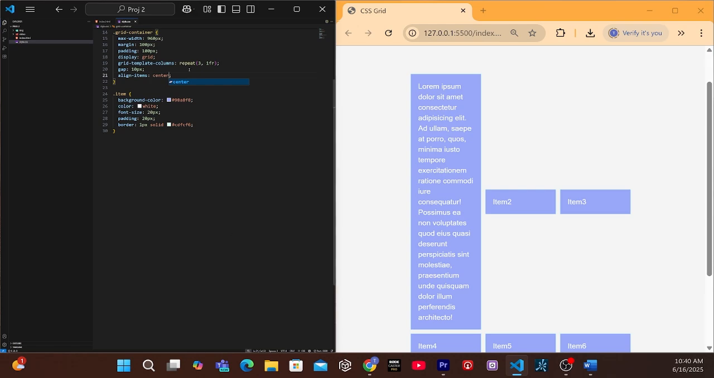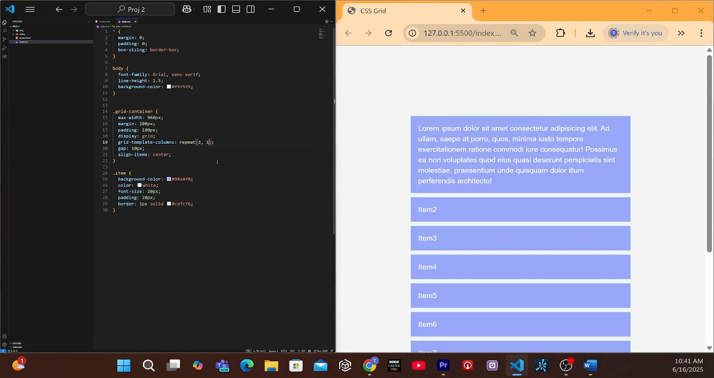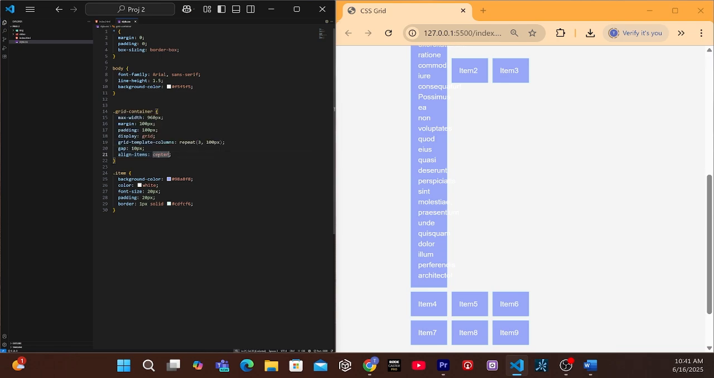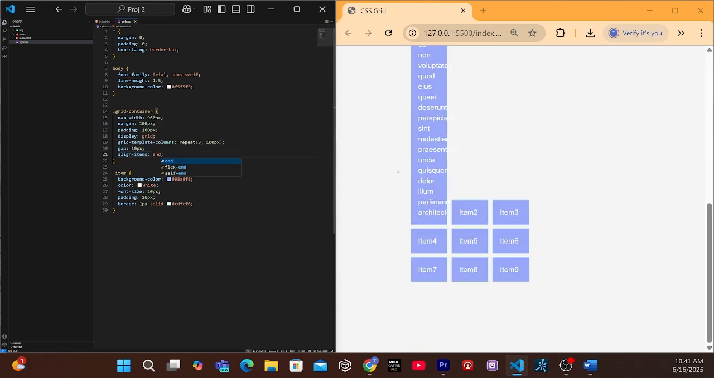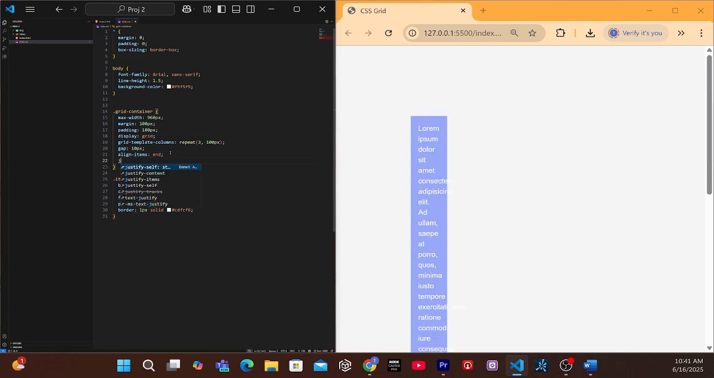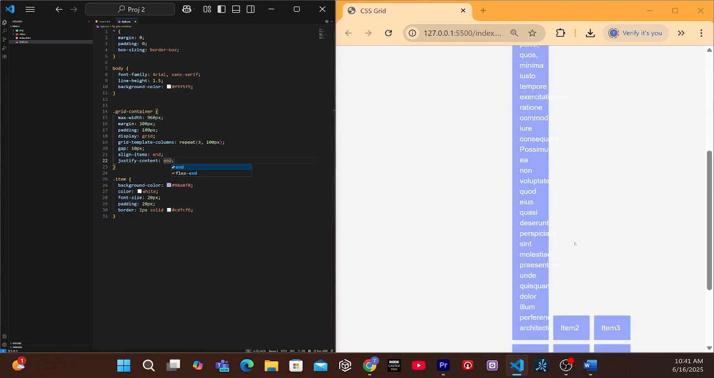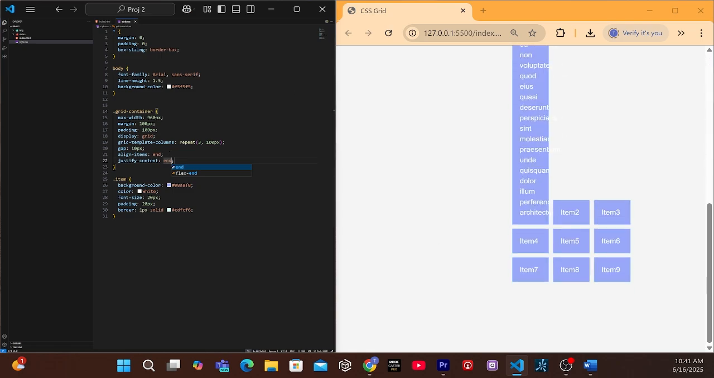And now we're going to go back to grid template columns, 100 pixels. And we'll align this to the end. You should now have 3 100 pixel columns. If we wanted to align all the columns, we could just justify the content. So we'll go here and we'll type justify content end. What this does is move everything to the end.